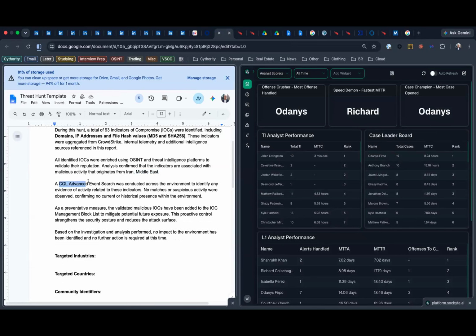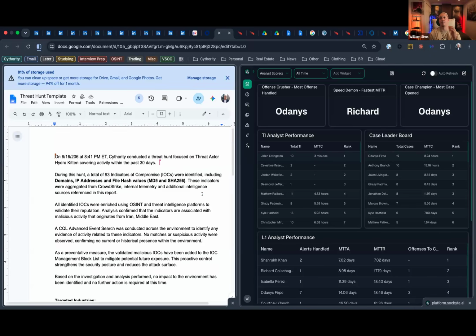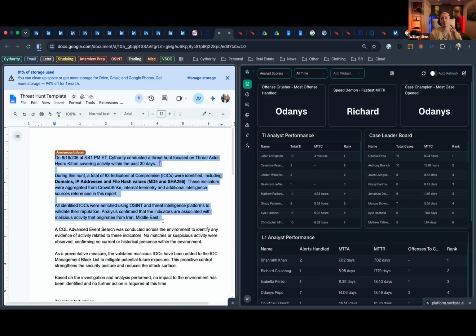A CrowdStrike query language advanced event search was conducted across the environment to identify any evidence of activity related to these indicators. No matches or suspicious activity were observed, confirming no current or historical presence within the environment. Do you guys see how this outline, this skeleton walks through each step of the threat hunt? Do you kind of see how that's what this template does?